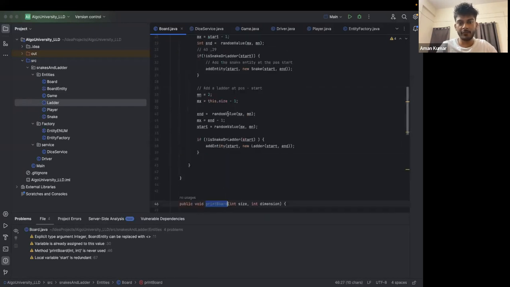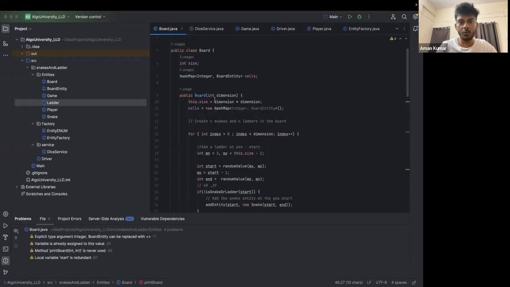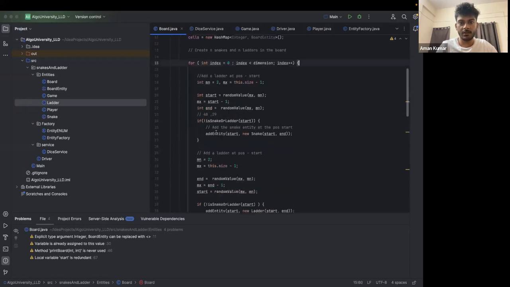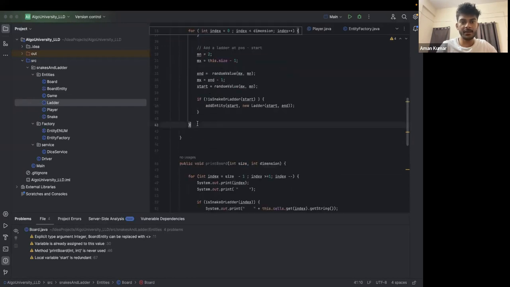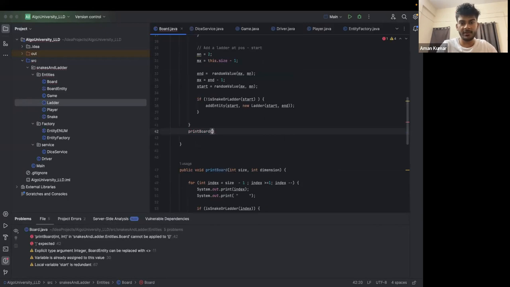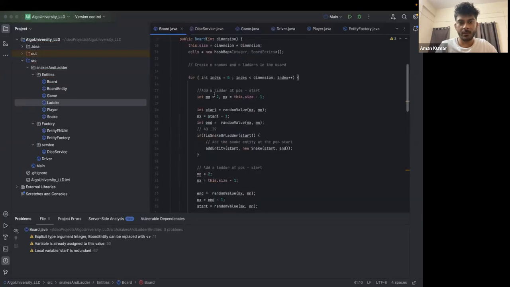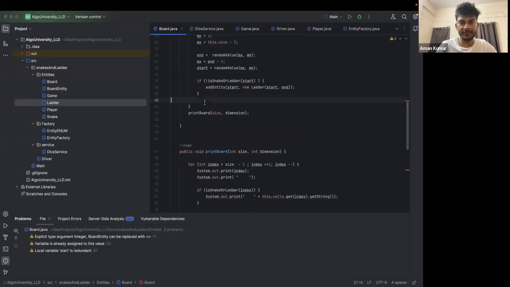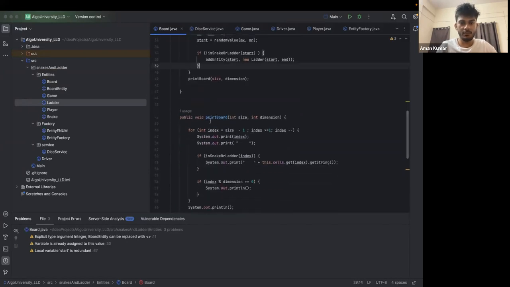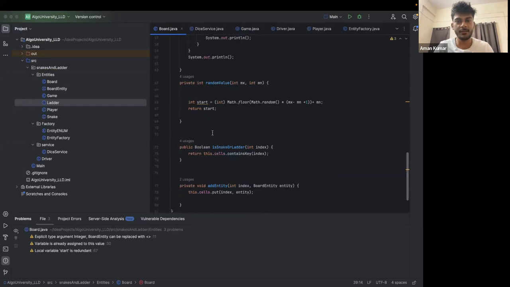Where do we print this board from? When our board has been created, we have added snakes and ladders to it, we would call print board from here. What do we pass? We would pass the size and the dimension from here. Okay. I hope everyone got me till now. Anyone having any doubt till now? Just tell me.